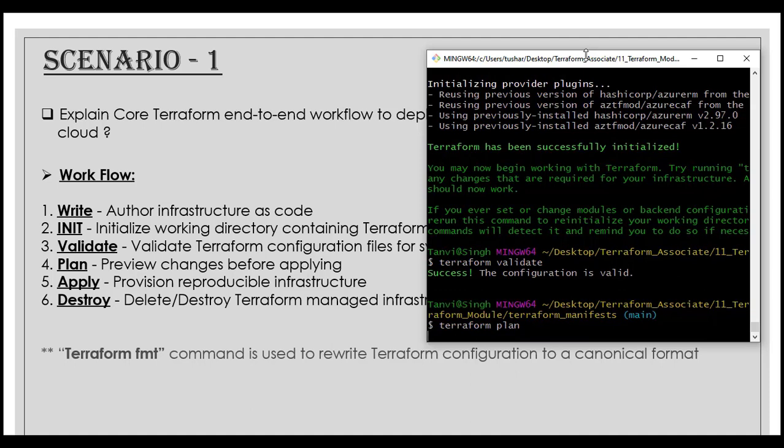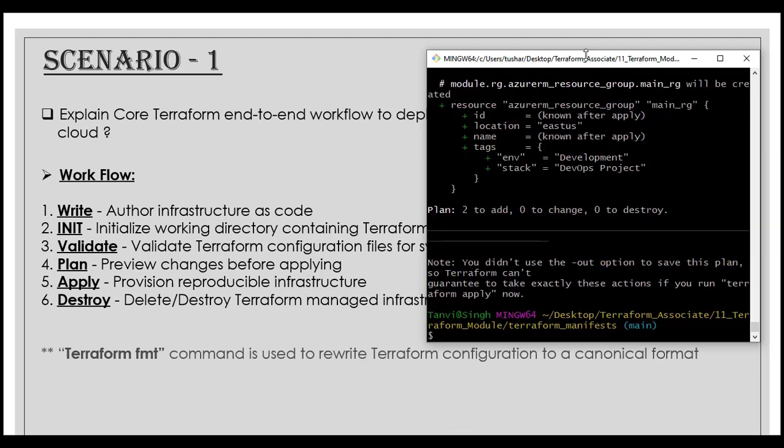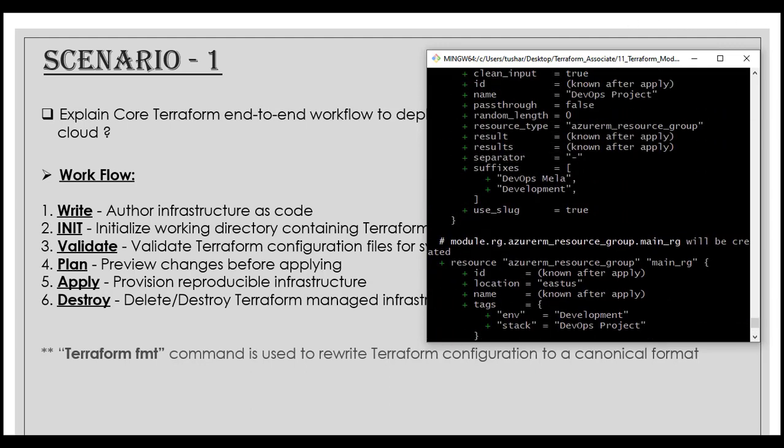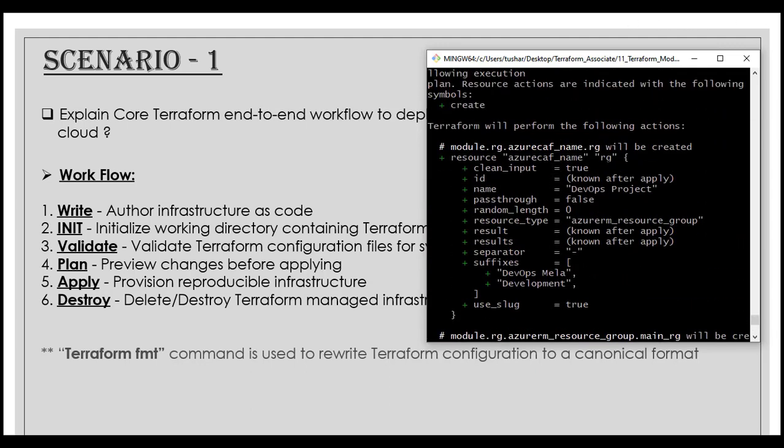So it's kind of a quick preview to check what exactly is getting created when I run the command terraform apply. Okay, so this plan may take time. Let's wait and come back once the plan is ready. Okay, the plan is ready. We have the output. Now if you see, there are two resources which are getting created.